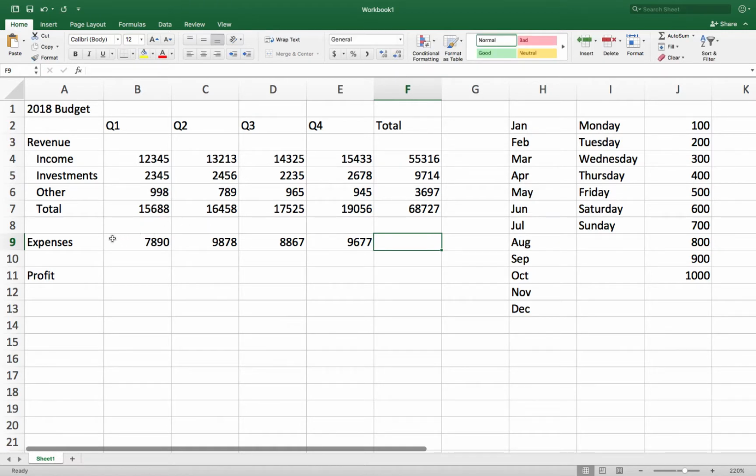Okay, and then once I've typed in some expense numbers for all 4 quarters, I'm going to use the Autosum command to add them up. So again, it guesses that I want the sum of B9 through E9. Press enter to accept that.